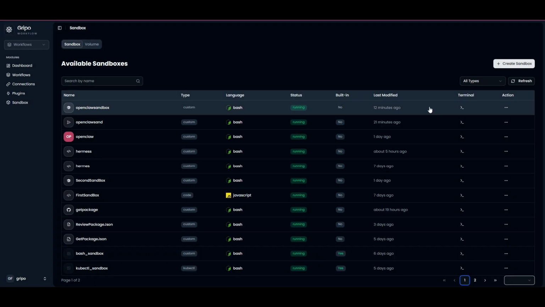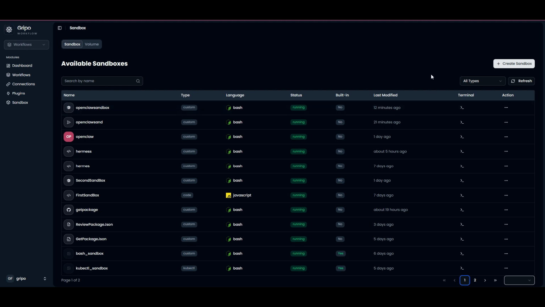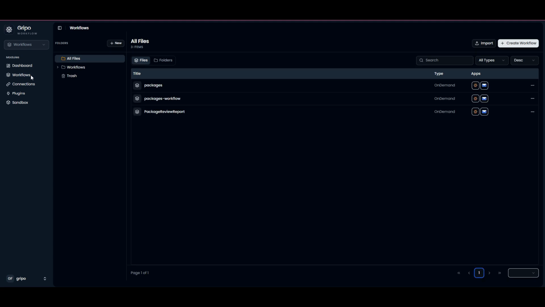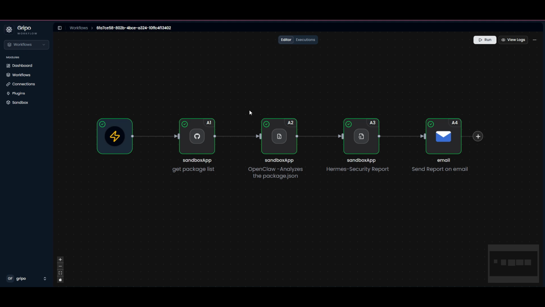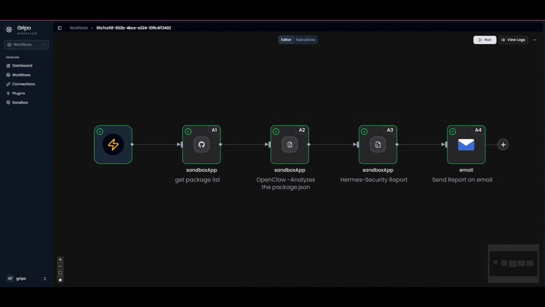Now that OpenClaw is ready, let's see what makes GripoFlow Sandbox even more powerful. It allows multiple AI agent sandboxes to work together within the same workflow, securely exchanging data to automate complex tasks. Instead of creating a workflow from scratch, we'll use a pre-built workflow we created earlier to demonstrate how multiple AI agent sandboxes work together within a single GripoFlow workflow.